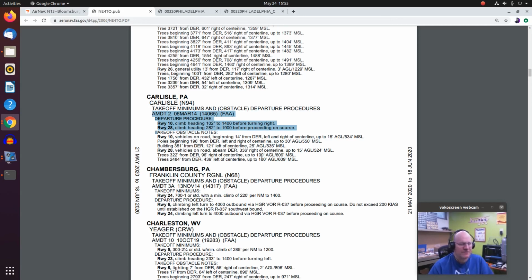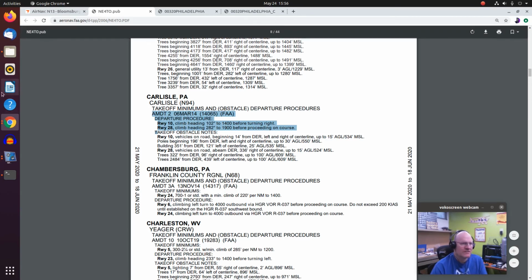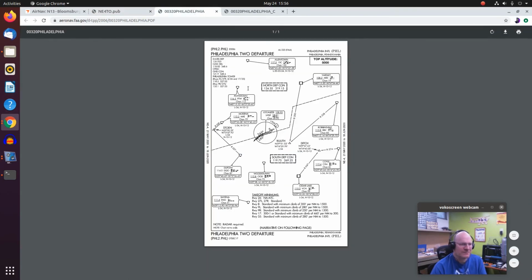Now for the towered field, you might have a SID, a standard instrument departure, which, just like a STAR, you're not required to accept. You can tell them, I don't want to use a SID, and they'll try to give you some alternate routing. Just like a STAR, a standard terminal arrival procedure, you can have the text version only, and you can still fly it. And there's also a graphical version.